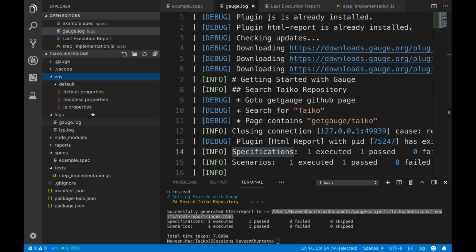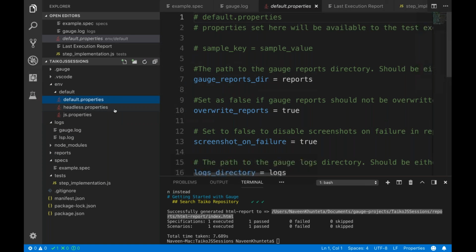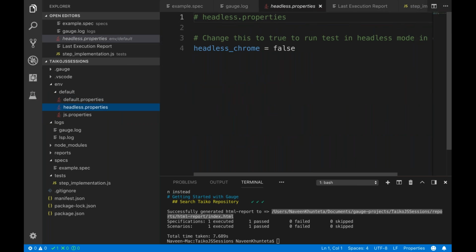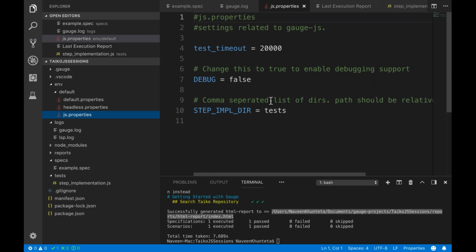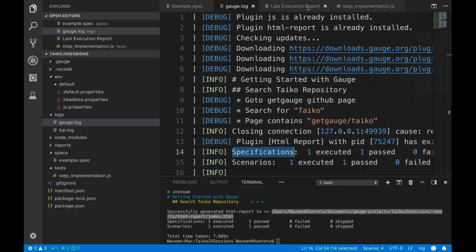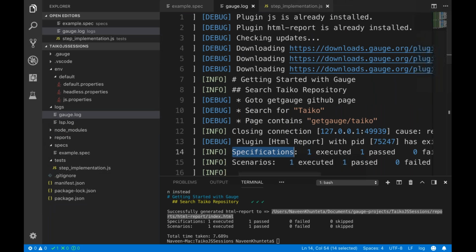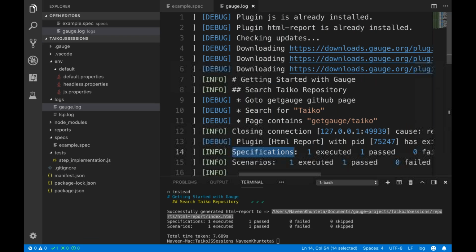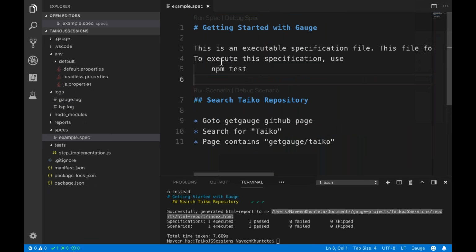Later on, I'll tell you what are the different default properties available, like what are different headless properties available. By default, headless is equal to false. If you make it true, your execution will happen in headless mode. And what are the different other JS properties, timeout, and all those things available. So all these things we will cover, okay, step by step, guys, in upcoming videos. Please watch this series, practice with Gauge and Taiko.